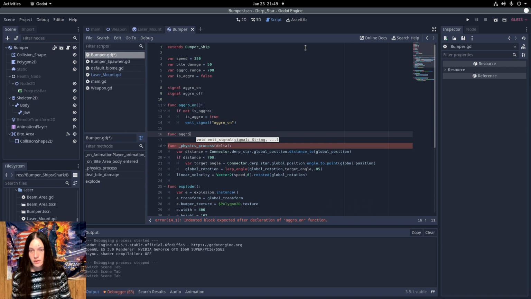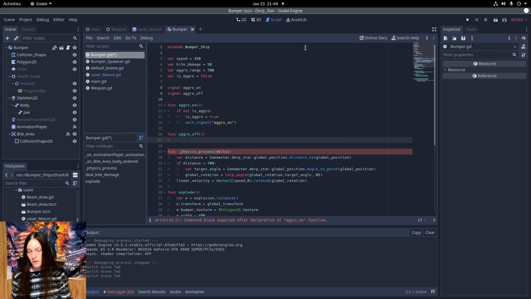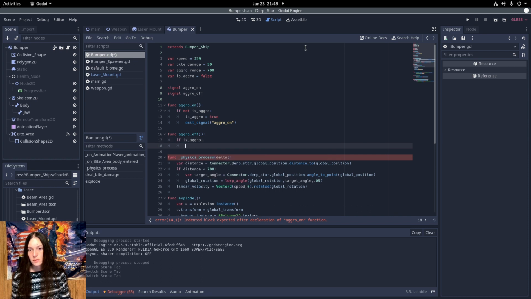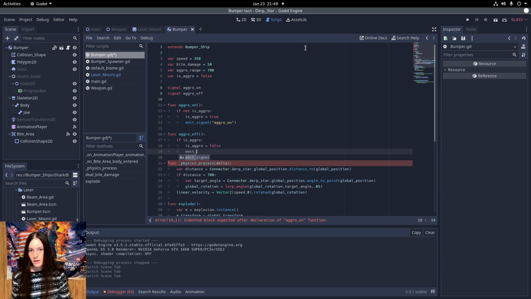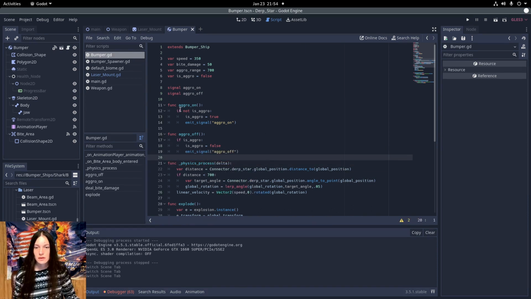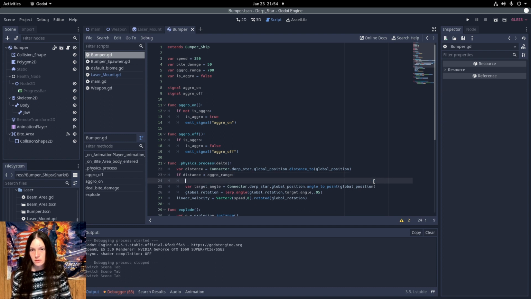And for aggro off, we'll do the opposite. So if is aggro, set is aggro equals false and emit the aggro off signal. And in the physics process, if distance is less than aggro range, call aggro on, else aggro off.